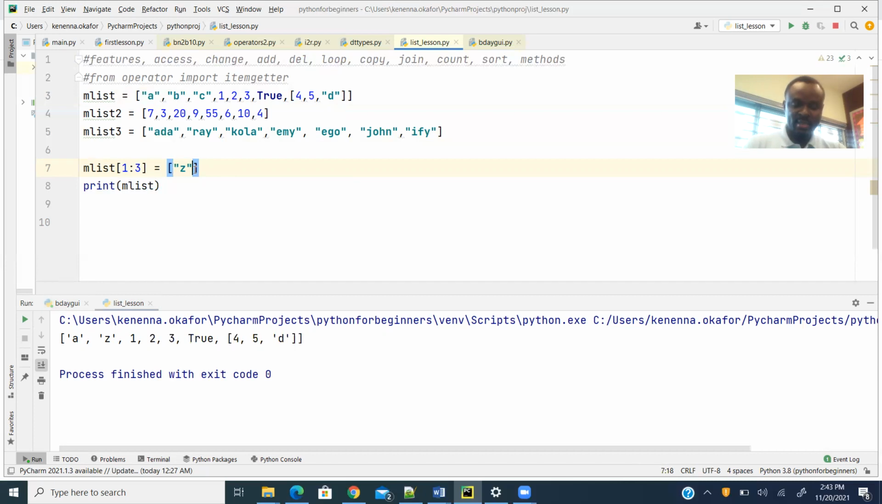What if I wish to have 2 values replace 2 values? So I can have this Y. Y will replace B and Z will replace C. Let's see if that is the case. So we see A, Y, and Z. Instead of B and C, we now have Y and Z. So that's how you play around, just play with lists, changing the values within the list. Great, guys. Now we have seen how to change values within a list.